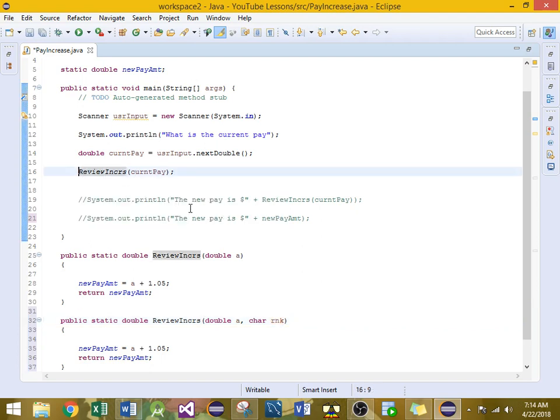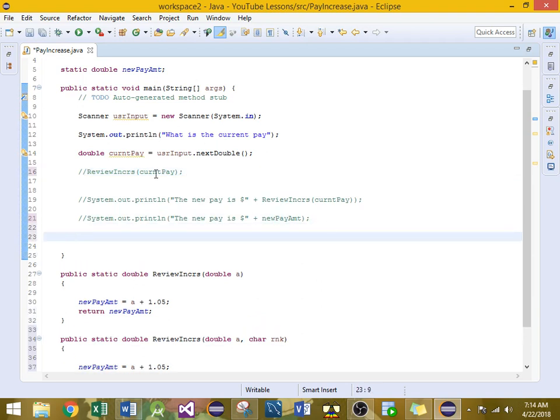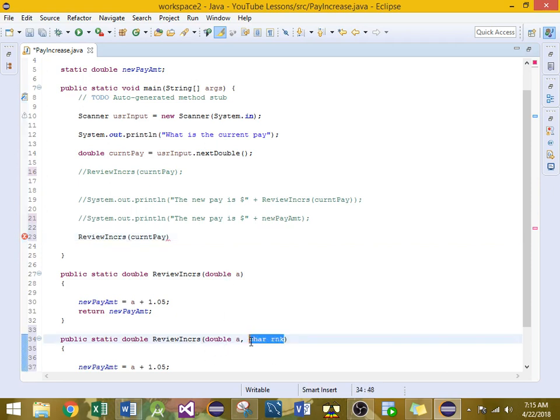So comment this out. Everything's good. I'll come down here. Again, I'm going to pass the current pay. And if you see here, these methods have the exact same name. The reason I can do that is because the arguments are different. This one takes a double, then right here you have a char. So this accepts a char, and this one doesn't. So you can use it, and it's smart enough to know which one you're passing.